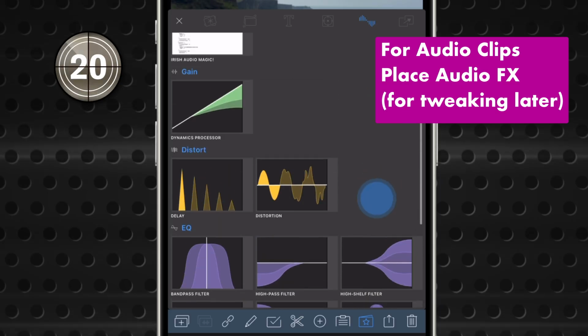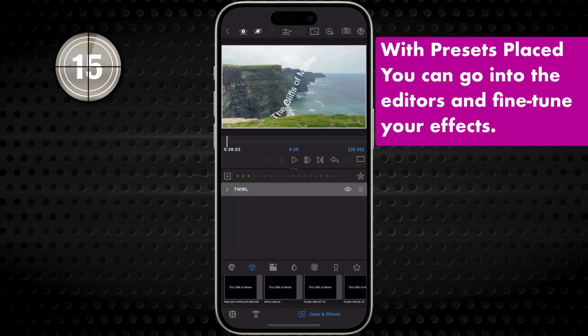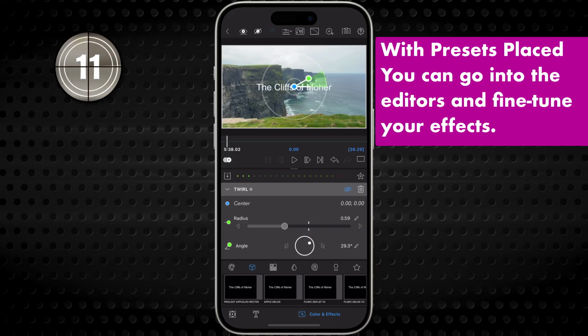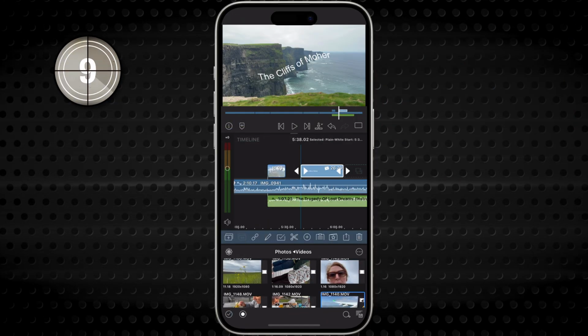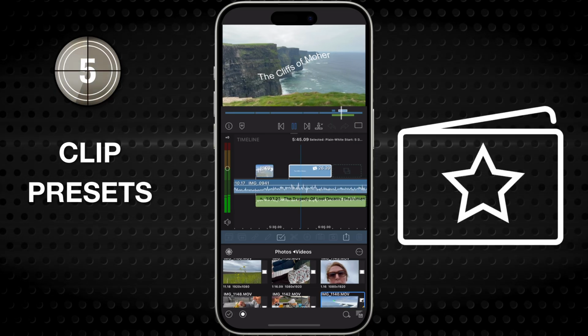You won't have every effect available in the presets folder, and with lots of these, you're going to want to open the clip into the editor to fine-tune the controls of the effect or to play with the order the effects are placed on your clips. And that's it, the Clip Presets tool, putting some of your most used settings right at your fingertips.